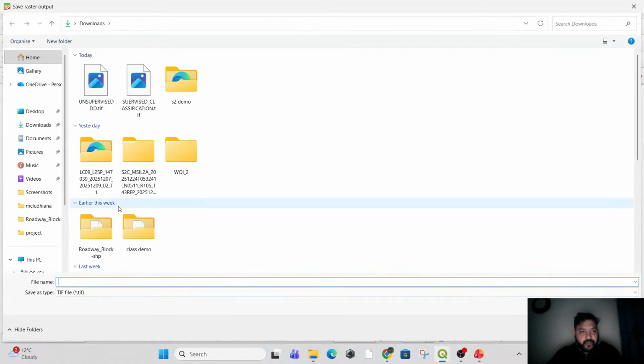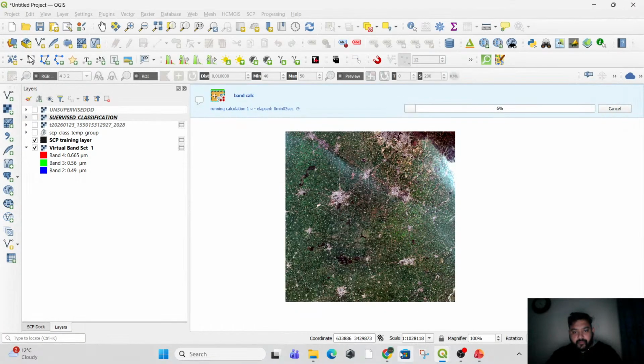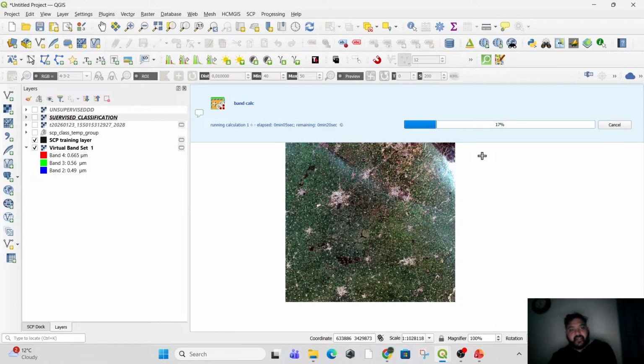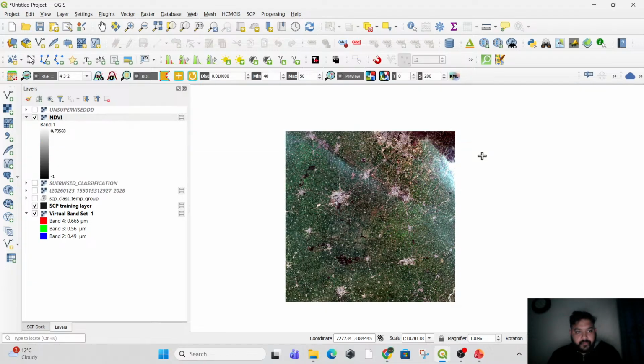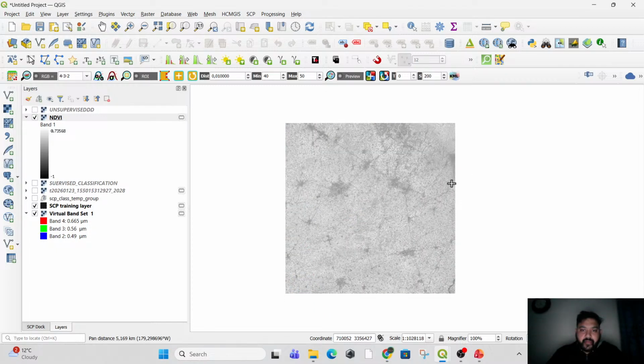It will ask you to save the file. You can call it NDVI and save it to your computer. So the process is running. So we have our NDVI product here.